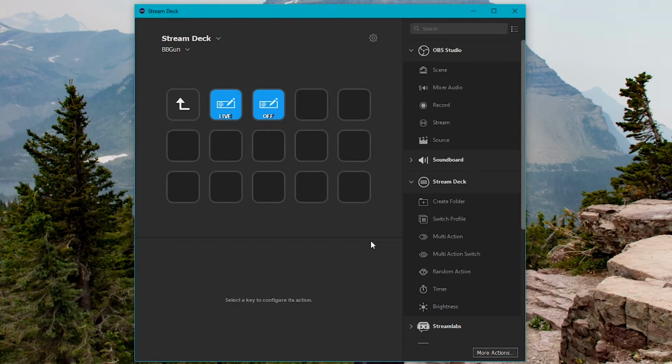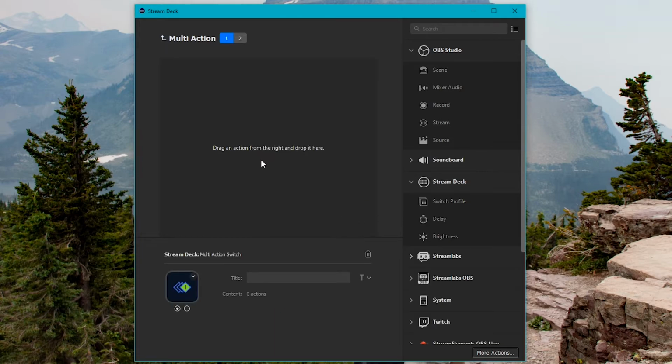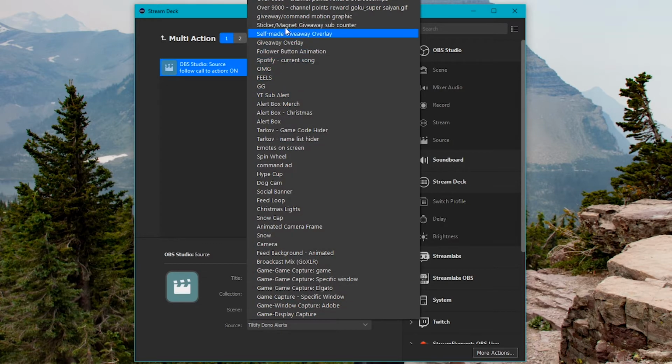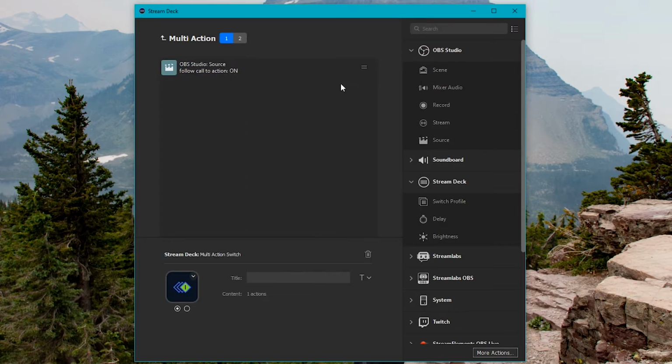Creating a hotkey on your Stream Deck for this call to action button is actually very easy. All you have to do is create a new multi-action switch. I'm just gonna click and drag it here. So the first thing you wanna do is turn the source on in OBS. So I'm just gonna title this appropriately. Make sure that this option is set to activate, and you're gonna select your scene. The source is going to be the follower button animation is what I have it named on mine. So that's all you need there.